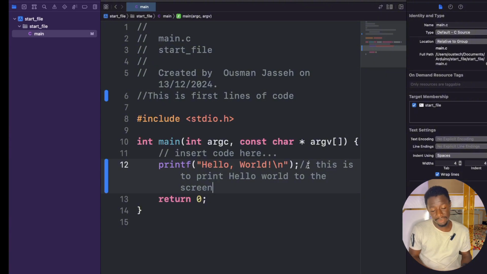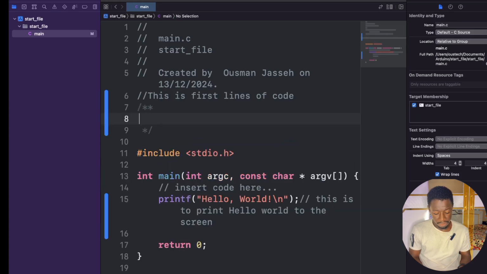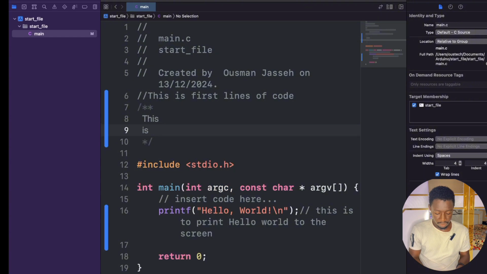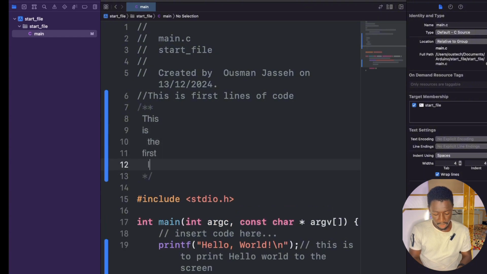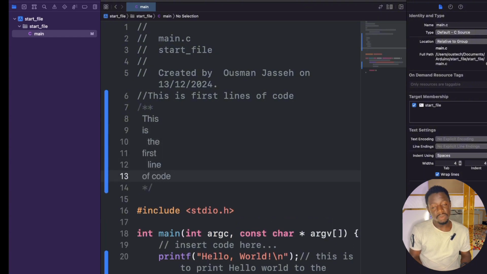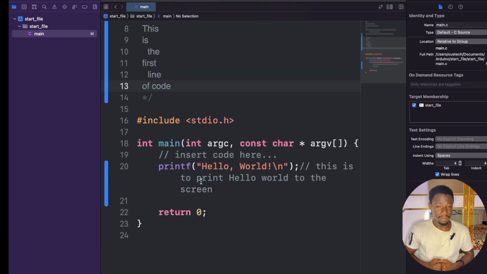I can also start with something like this, if I want to have multiple lines of comment. This is a multiple line comment. I can just say this is the first line of code. All these are different ways of commenting, and it's very important.